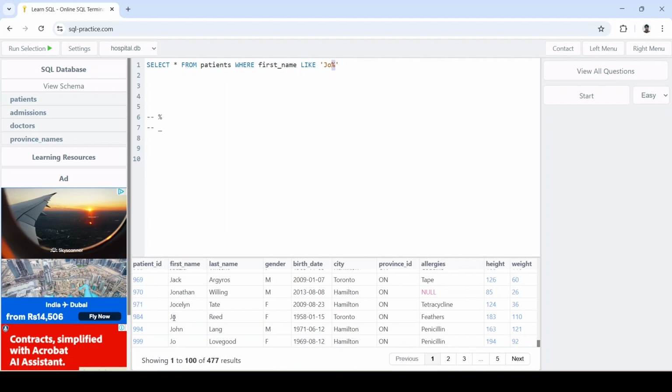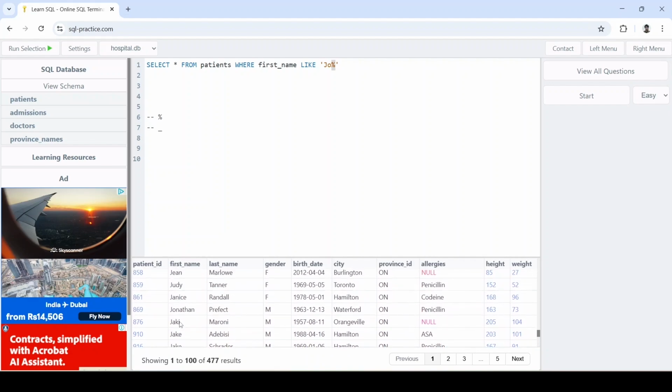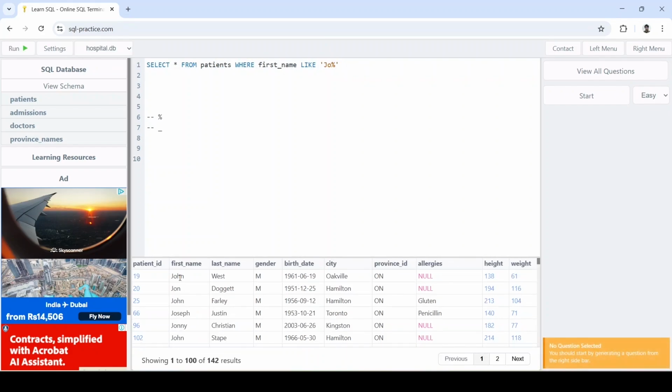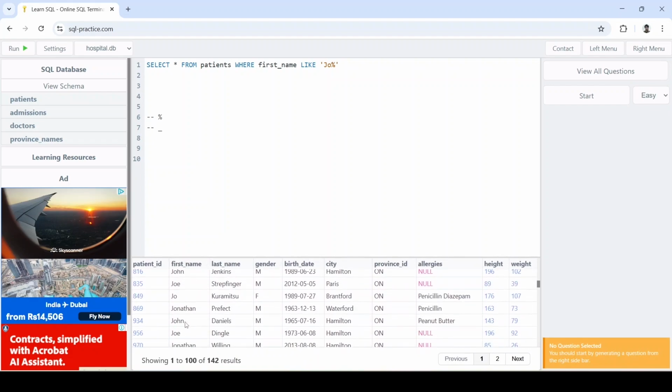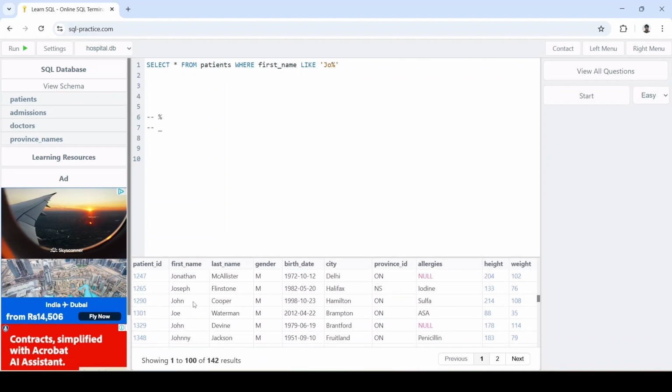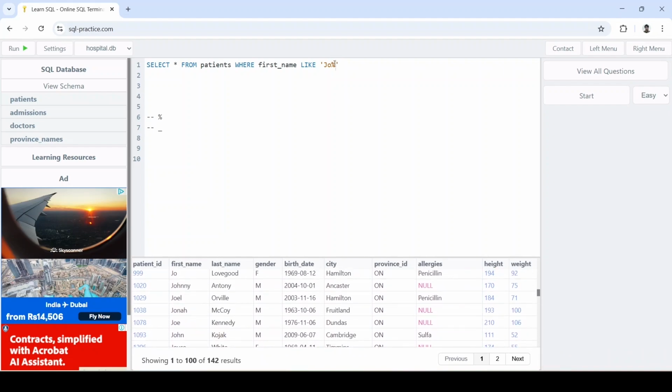So the records Joe, John, Jonathan, and Joe should come, all the patients whose first name starts with JO, or the first name might be simply Joe, should be returned. If you run this, you can see all the first names are starting with JO only, and the patient with first name Joe is also returned. Got it? So this is how the wildcard character percent works.